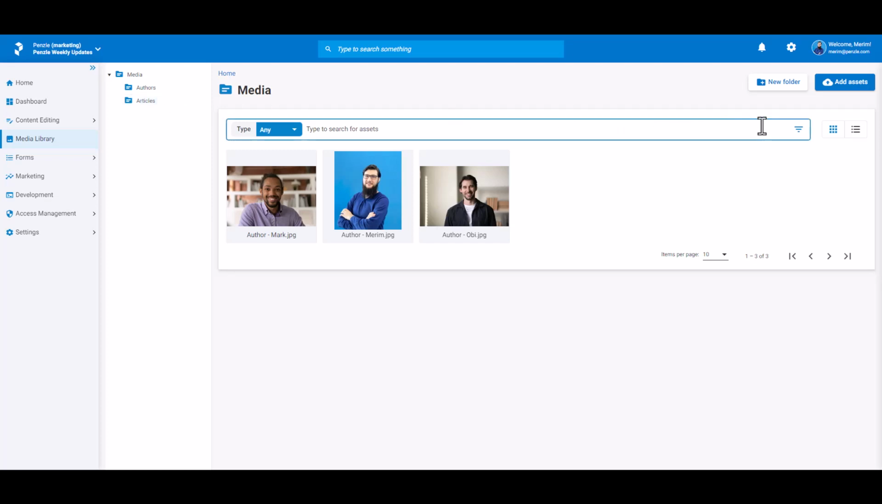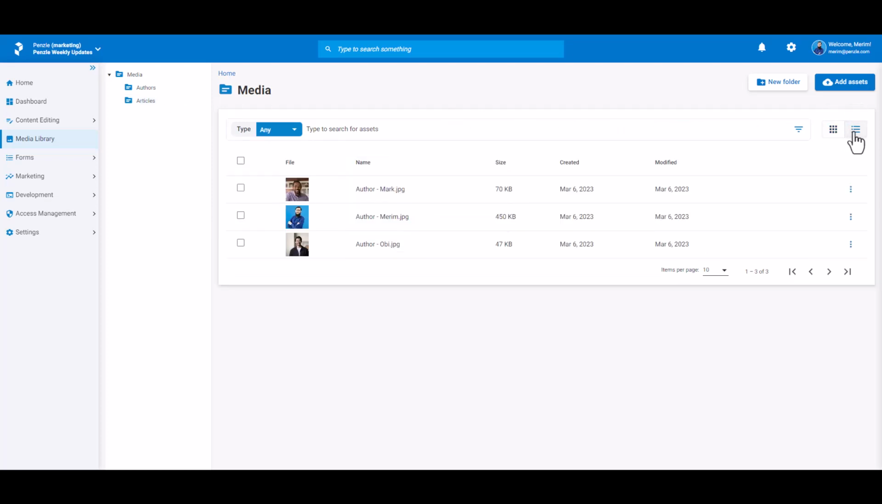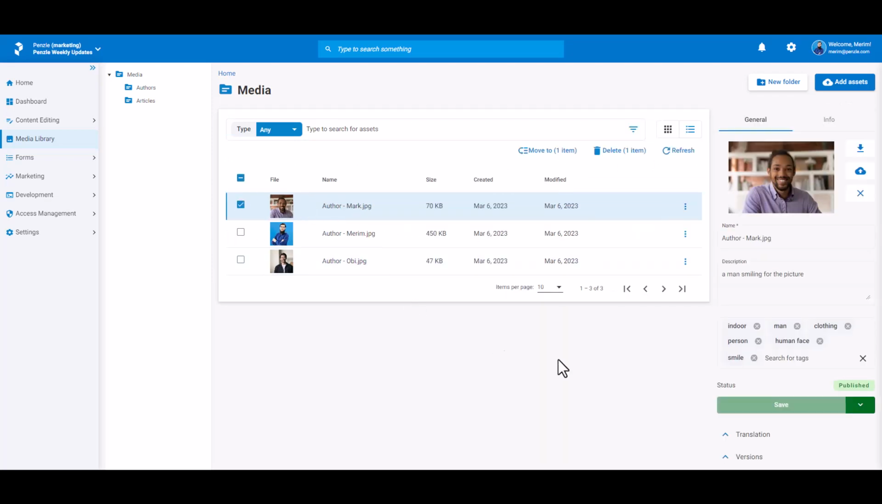First, let's switch media library into list view. Every asset has its own related information, and to read that information, we just have to select it. We can see that asset properties are divided across two tabs.